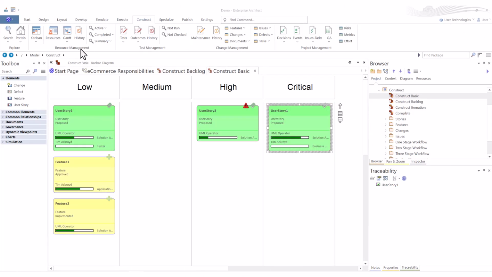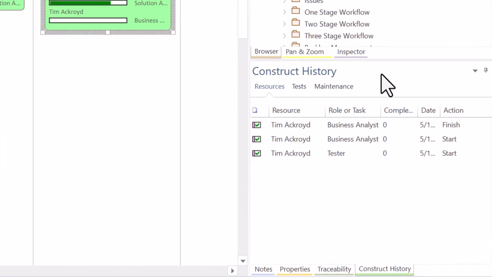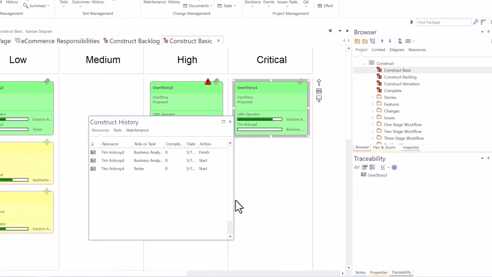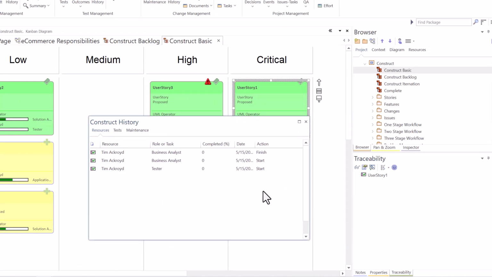All right, next in the resource management is history. So I'm going to go ahead and select this. And for me, the history window popped up in the lower right. What I'm going to do is drag and drop this just out here to leave it hanging, okay? So you can look across resources, testing history, maintenance history. Let's just focus on this tab at this time.